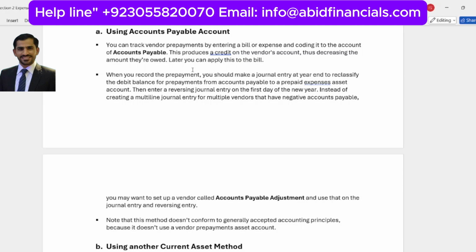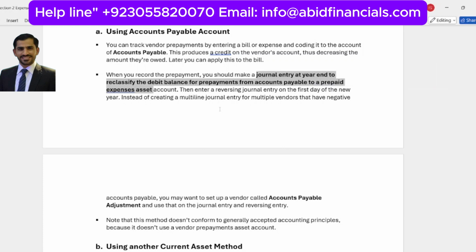When you record the prepayments, you should make a journal entry at the year end to reclassify the debit balance for prepayment from accounts payable to prepaid expense. So this is very important. You need to create a journal entry at the year end in this method. Enter a reversing journal entry on the first day of the new year. So this is again very important. You need to first classify your outstanding balance into your prepayment and then reverse it.